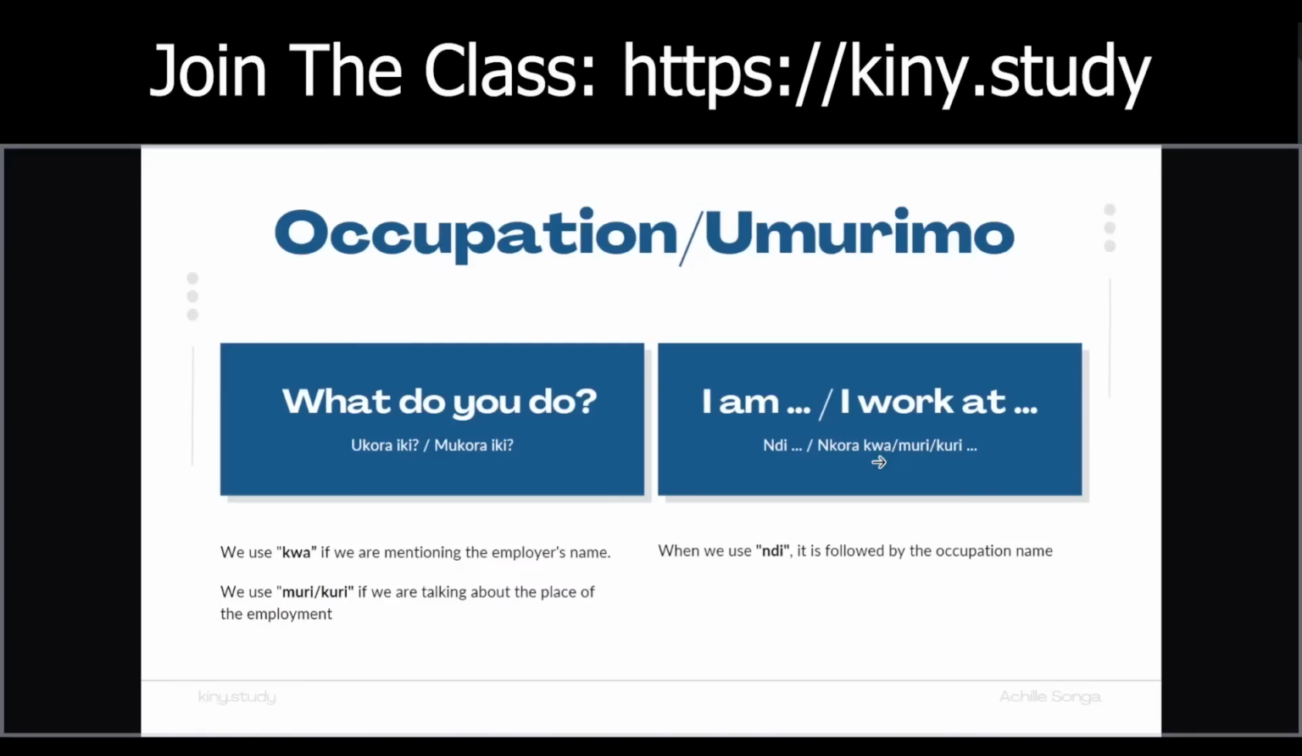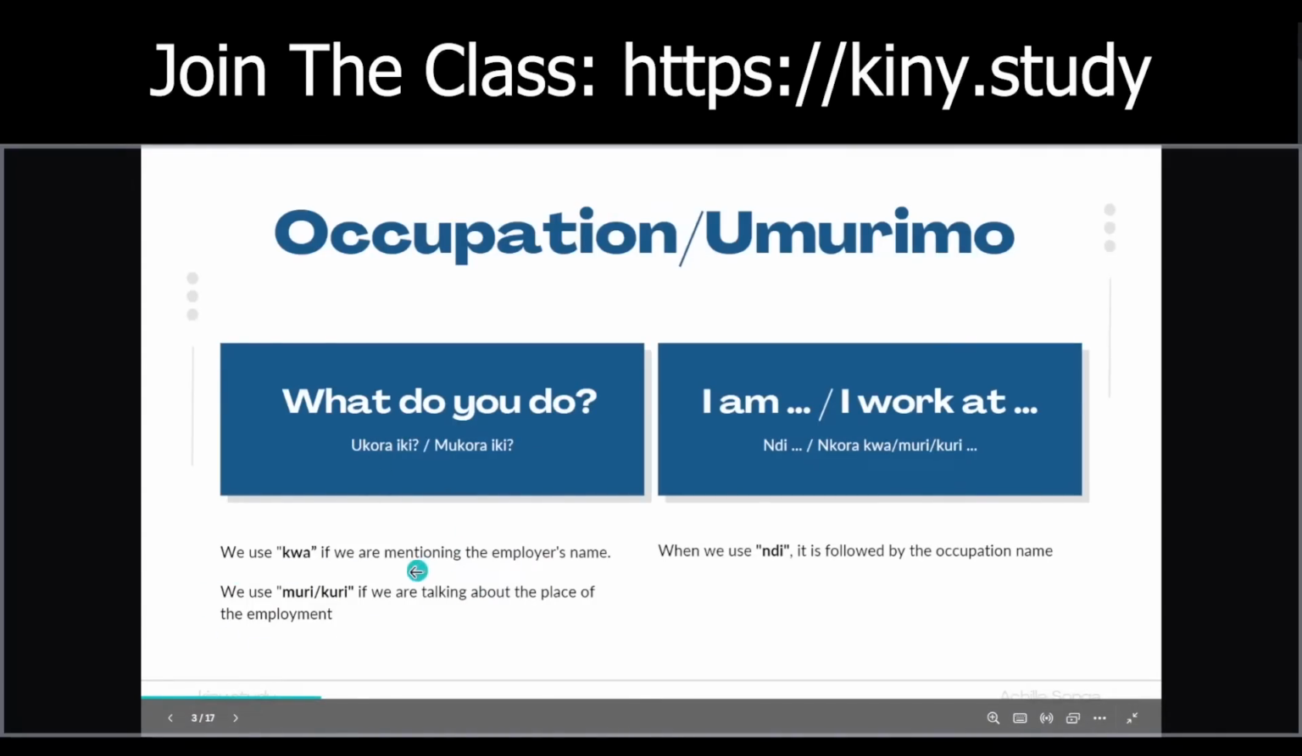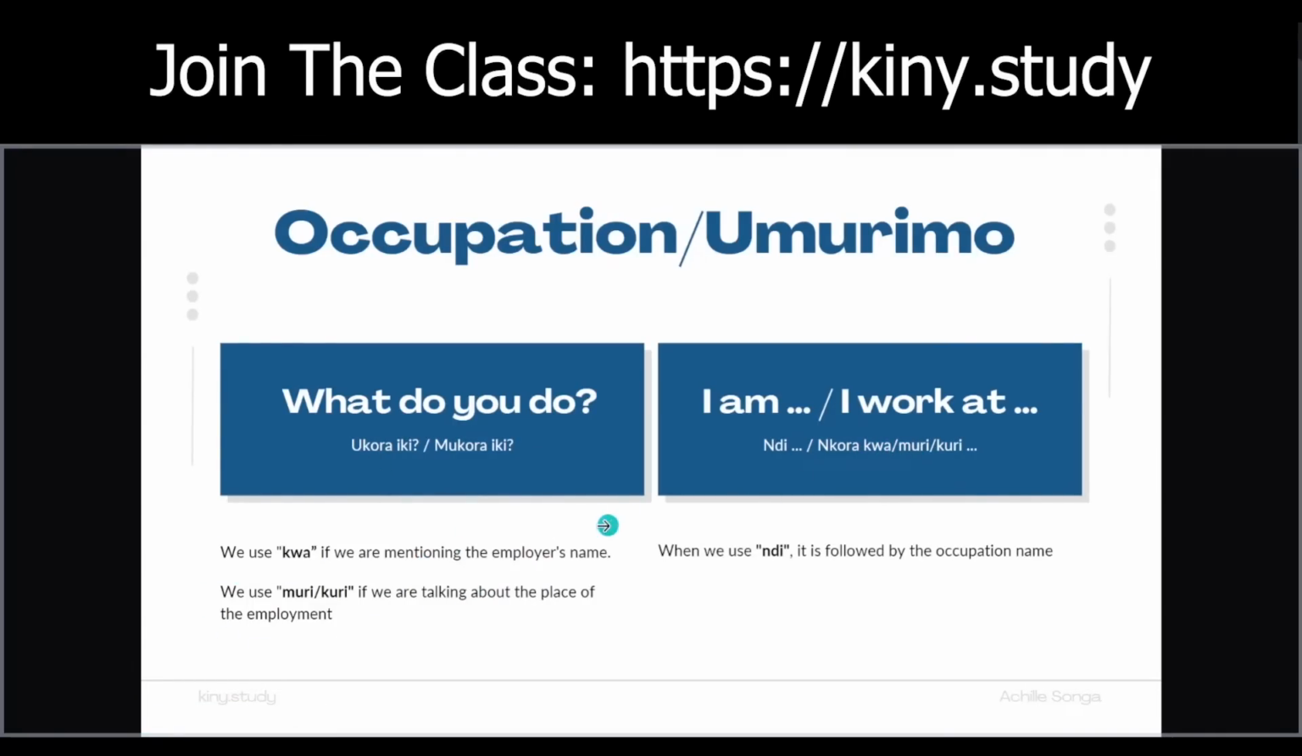maybe you work at the doctor's office. Nkora kwa muganga. You use this kwa. I added this here so that it can explain where you use this. You use kwa if you are mentioning the employer's name or employer's title. Let's say I work at the policeman's home, maybe nkora kwa polisi.